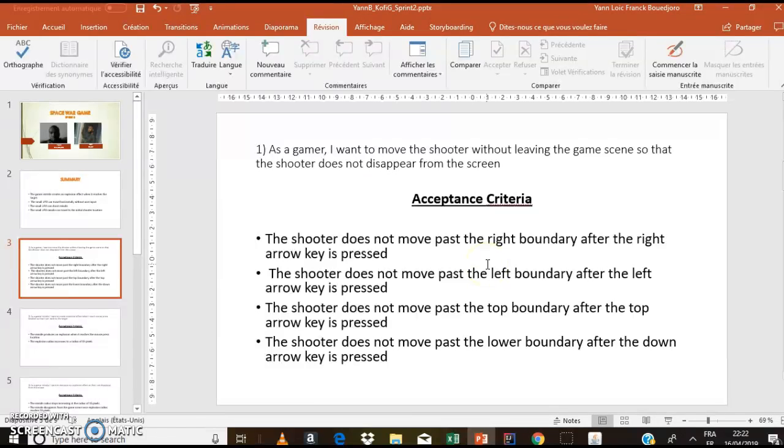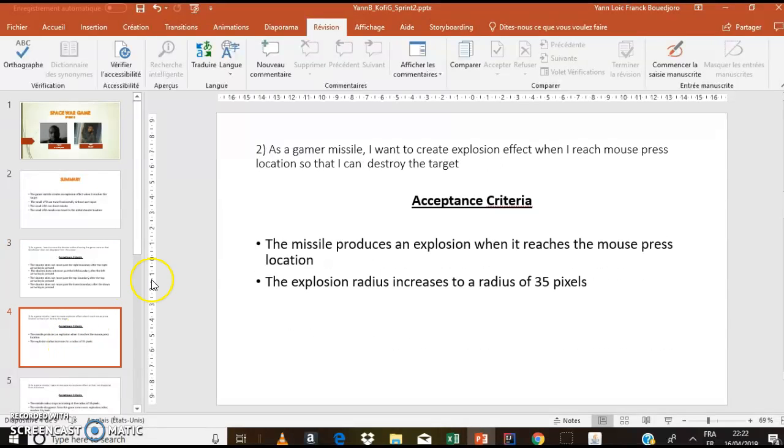So moving on, as a gamer missile, I want to create explosion effect when I reach mouse press location so that I can destroy the target. Acceptance criteria here are the missile produces an explosion effect when it reaches the mouse press location. The explosion radius increases to a radius of 35 pixels.